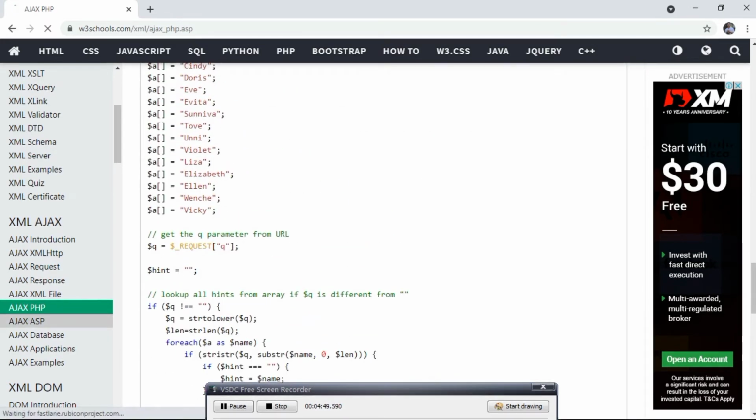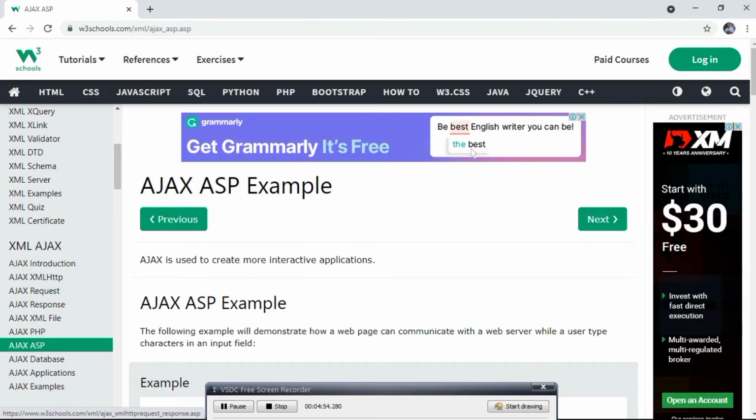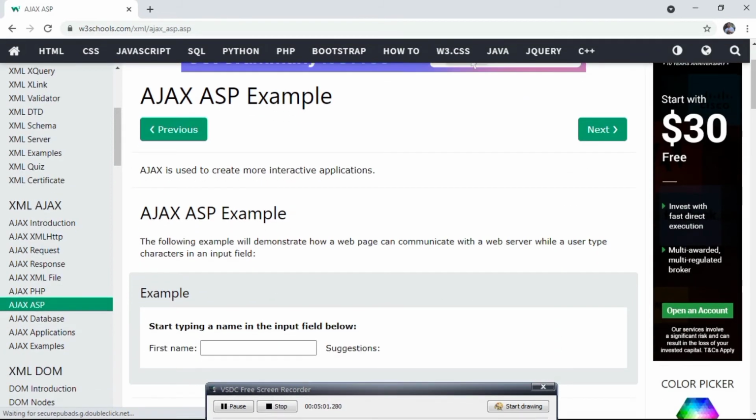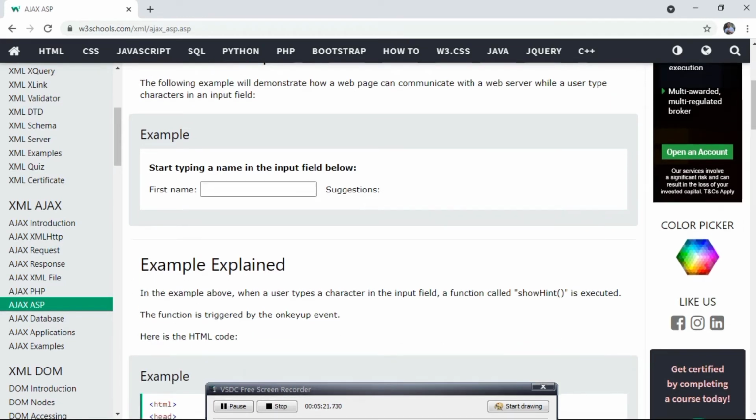The next topic is AJAX ASP. This one is used to create more interactive applications rather than PHP. For the following example, we will demonstrate how a web page can communicate with a web server while a user types characters in an input field. They are almost the same.